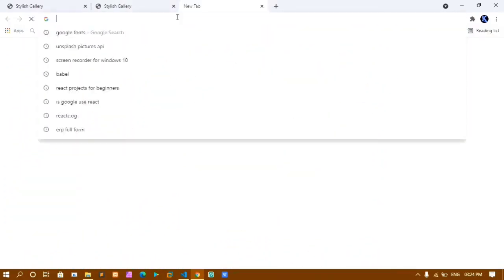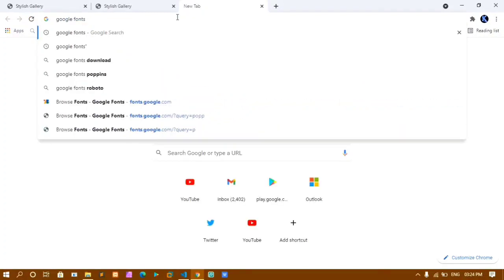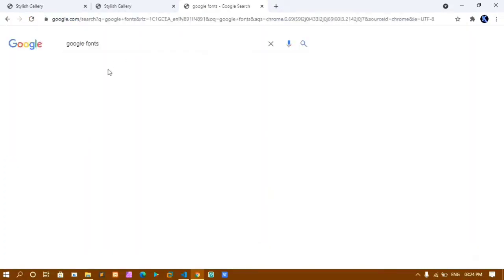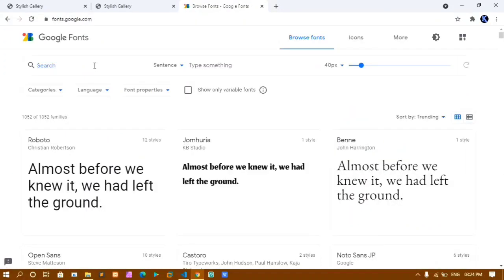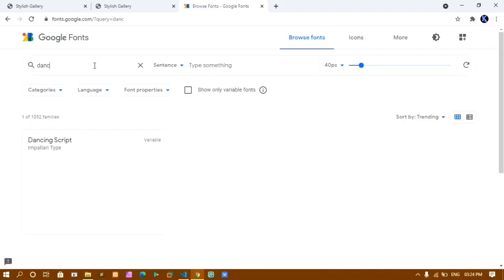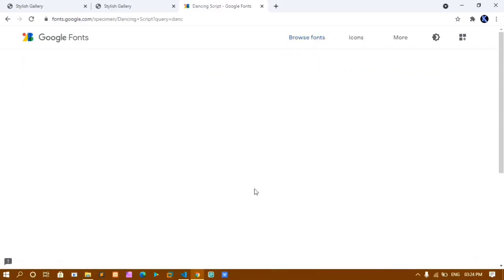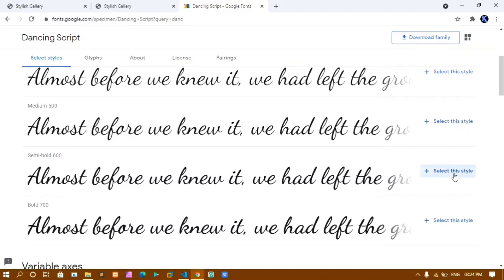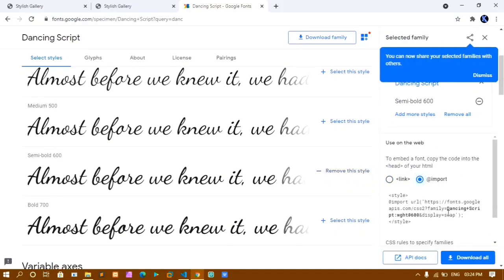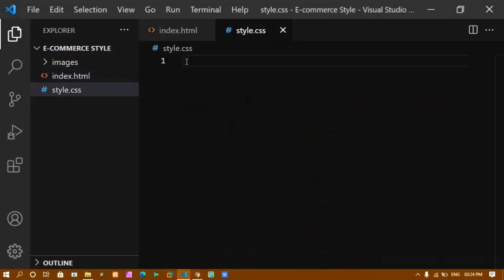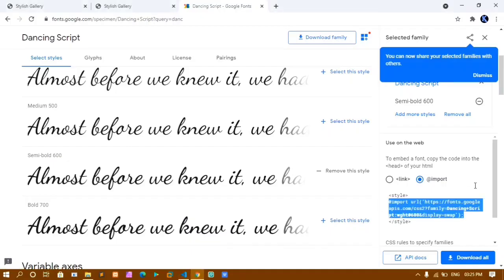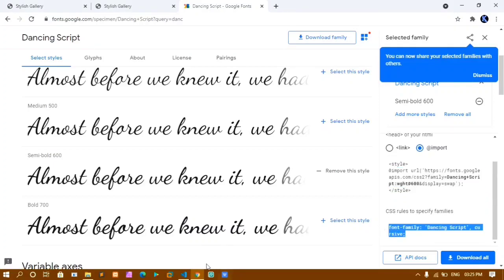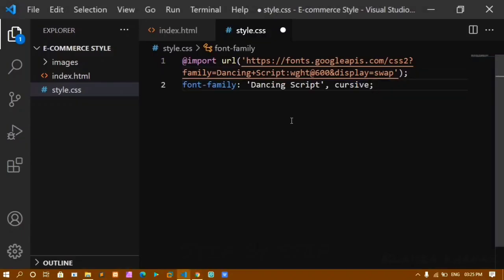I'll just come here, I'll select Google Fonts. Now inside this I'll be searching for Dancing Script. Okay, just click on this first link. You can select any font of your choice. I'll just give Dancing Script. Okay, this is a kind of stylish. I'll just select 600. I'll select this style. I'll import, I'll copy this, and inside my style.css I'll be pasting that import link, and also I'll copy this font family, and here I'll be pasting that font family.